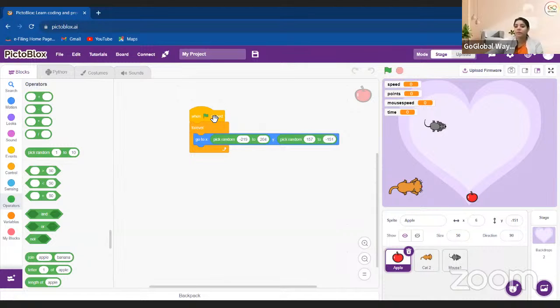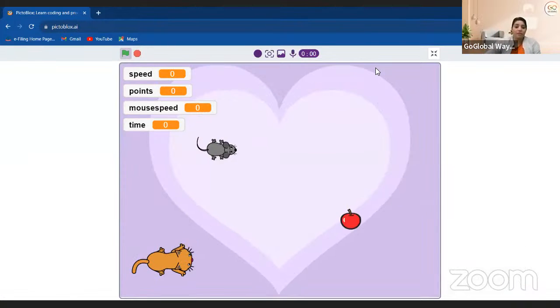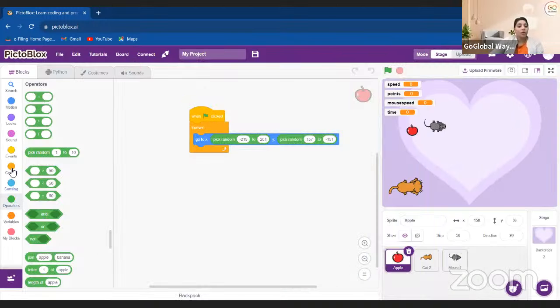So when I click, see, what is happening? The sprite is moving randomly, but it's very fast. Can you see that? So do we need wait over here? Of course, we need the wait block over here. So it should also wait at one position until it is touching the mouse, because see, the mouse wants to catch the apple. So it has to wait there so that the mouse can come and eat. That's what we will do.